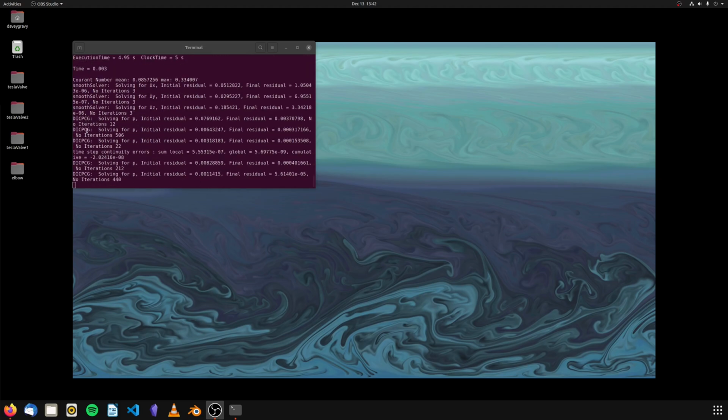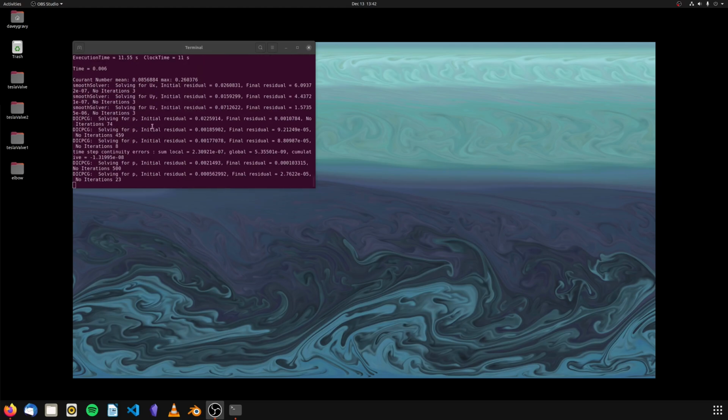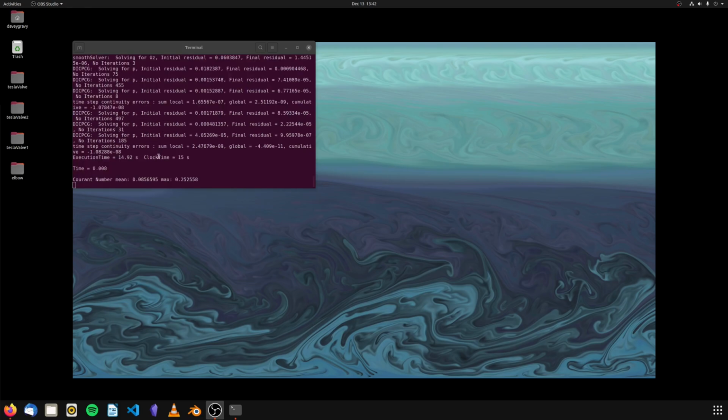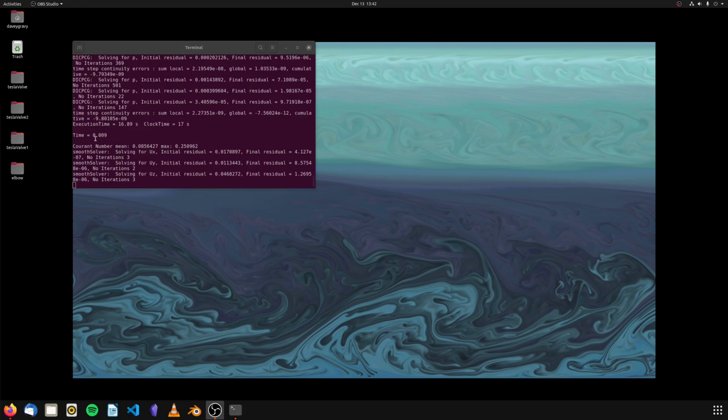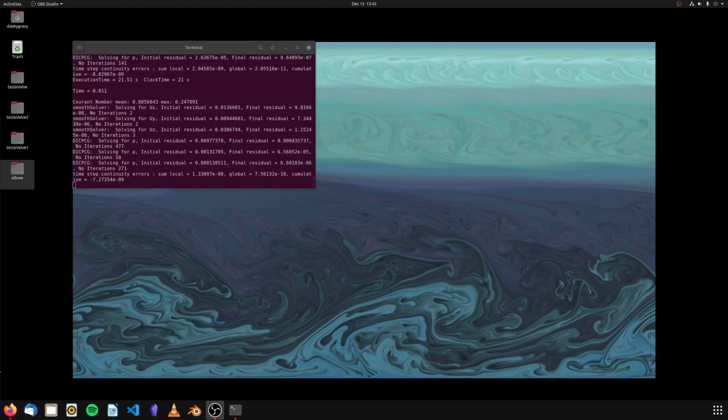It's going through our iterations. You can see that our current number is shown, solving for P, solving for U. And this will take slightly longer than the meshing, so I will cut to when this is over and show you our results.